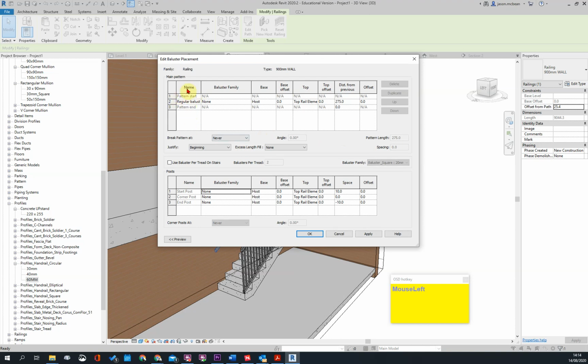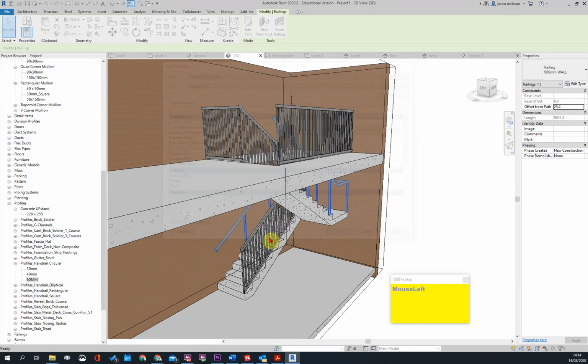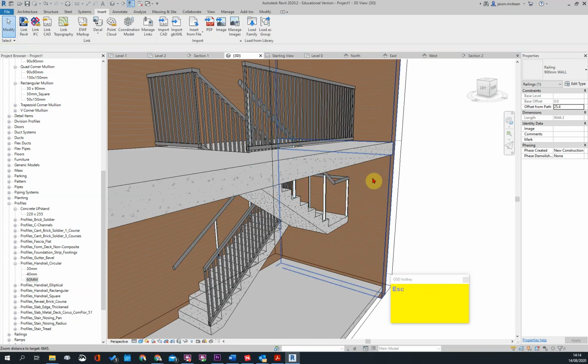So these, you just make up patterns. You want to say where it starts, for example, so here I'm going to use my little, I think it was this flat upright baluster. Let me say apply, and it works from top reference, so top reference elements, and from previous, this is every 1000, press apply, press OK, apply, OK. Oh no, it's the wrong family.